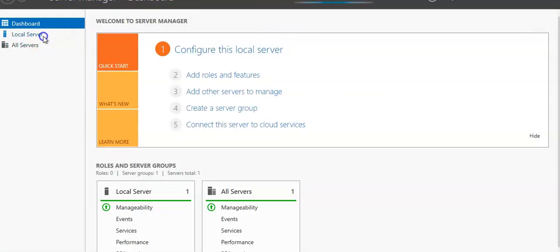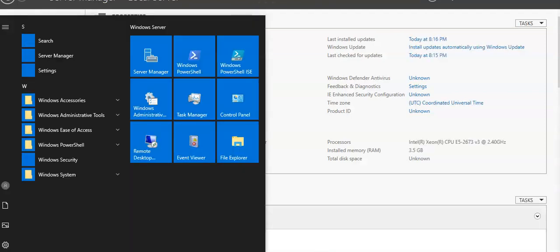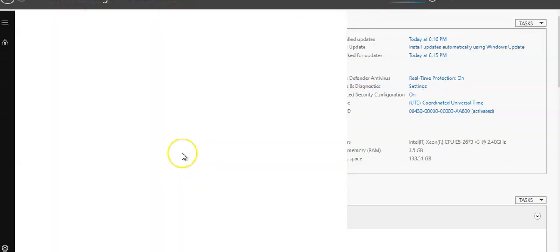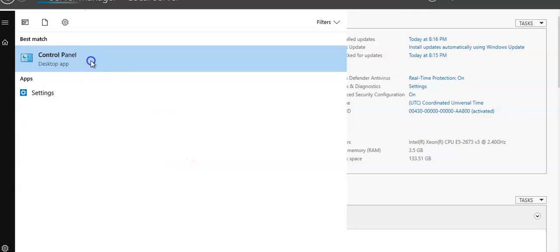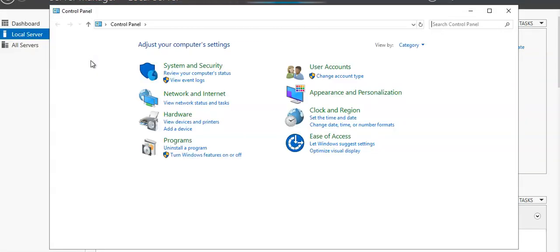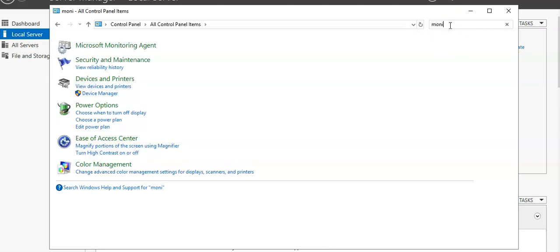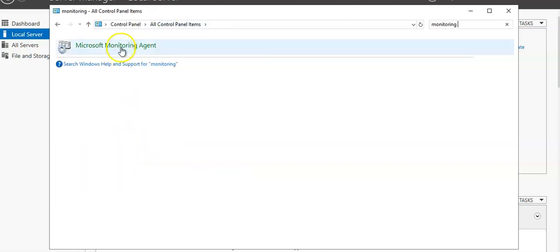I will open up the control panel on this server. Here it is. It takes me to the control panel, and I will look for Microsoft Monitoring Agent. Here it is. I click on it.